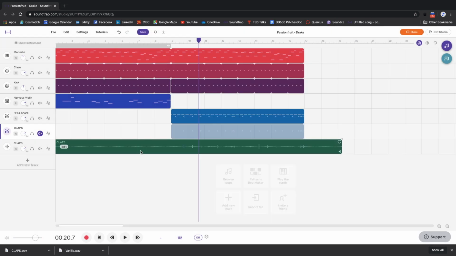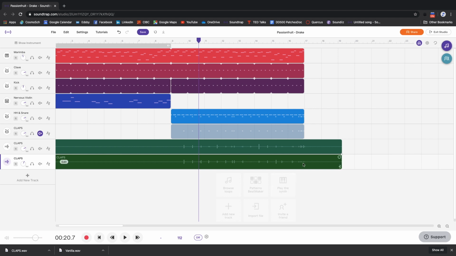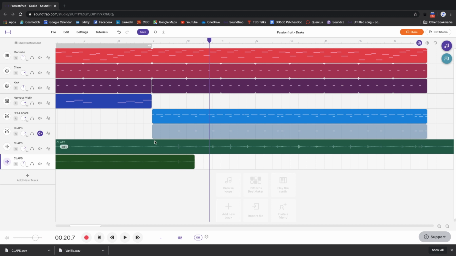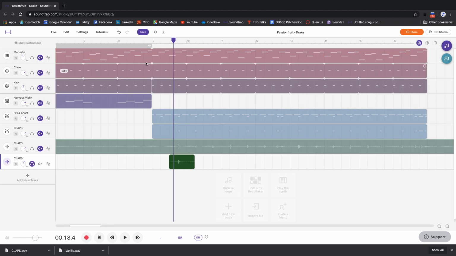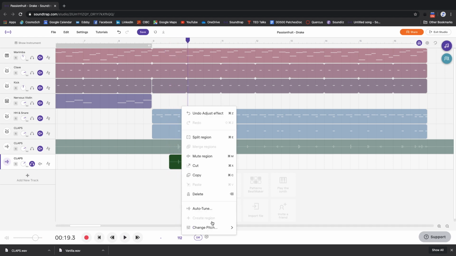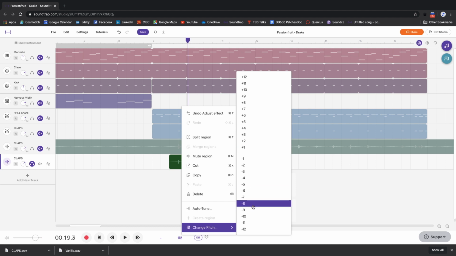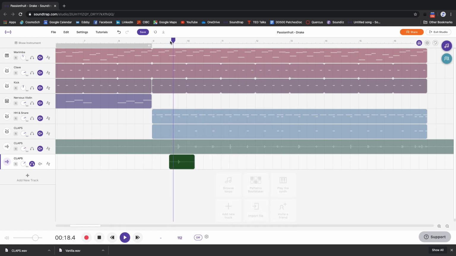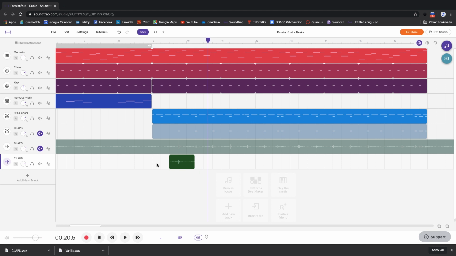So I'm going to import new clap. And for this, I don't need the whole length of the track. I'm just going to shorten this, either by dragging the cursor or coming close to it and splitting. Okay, so let's listen to this by itself. And when I change the pitch, so I'm going to add this in a couple spots.